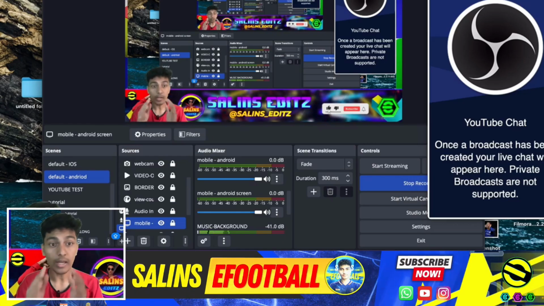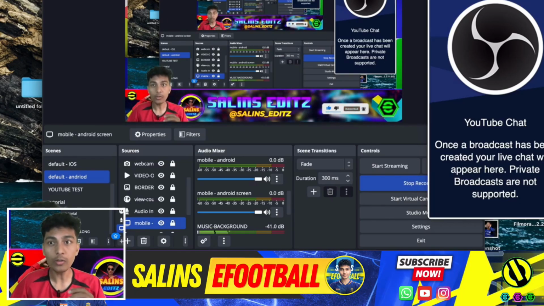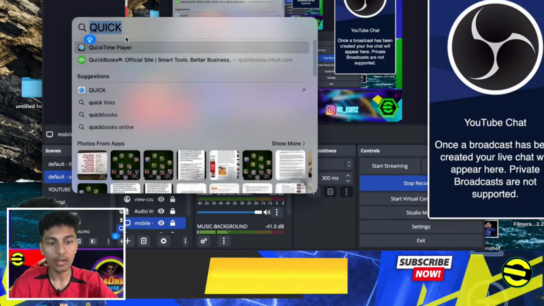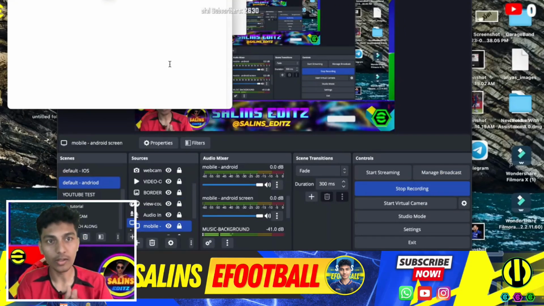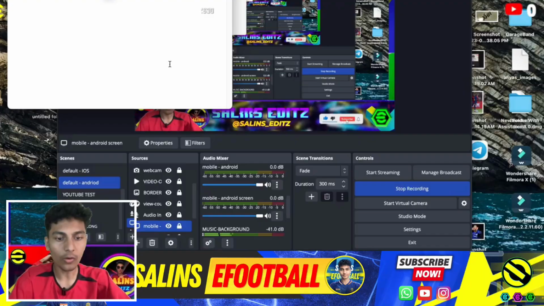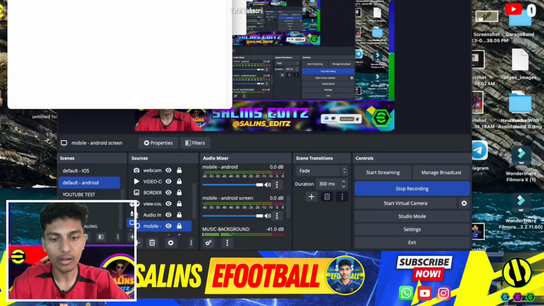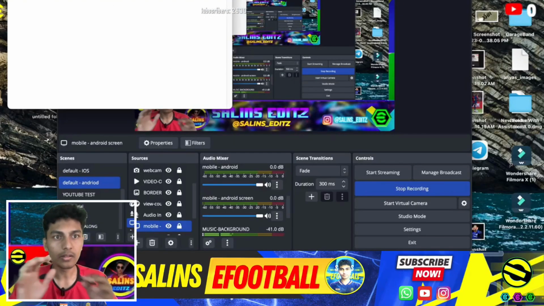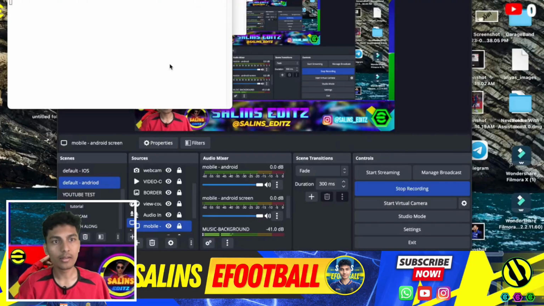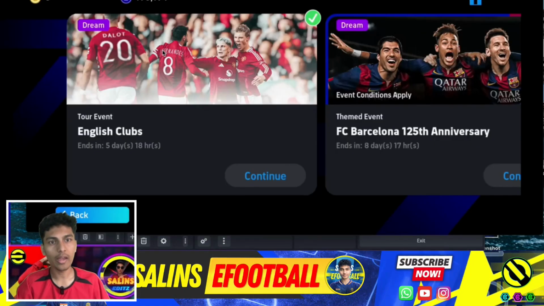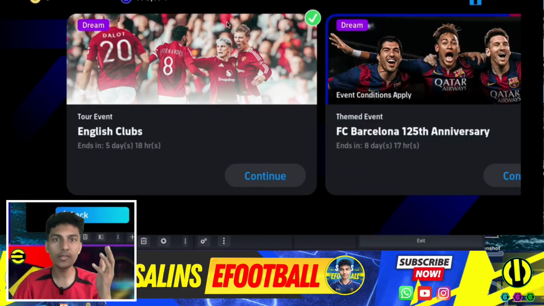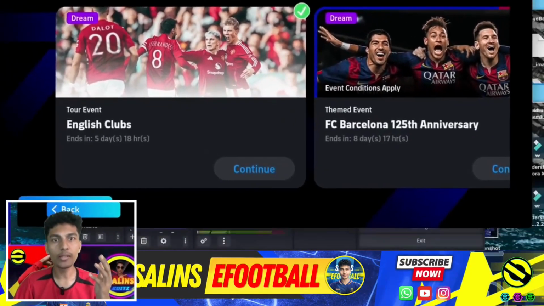So once you've installed SCRCPY on your system, all you've got to do is go to the search and open Terminal. Once you hit Terminal, you're going to see this screen right here. Once you're on the screen, all you have to do is type SCRCPY and hit enter. Just give it a few minutes and boom, there you go, you guys. As you can see, my mobile screen is right here.